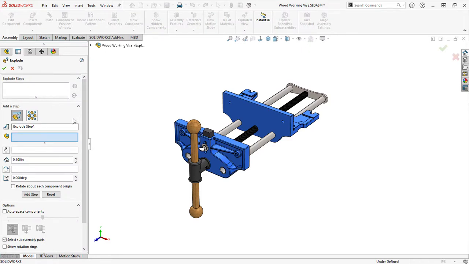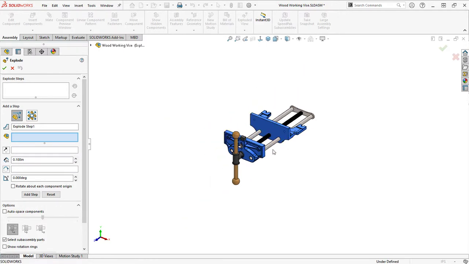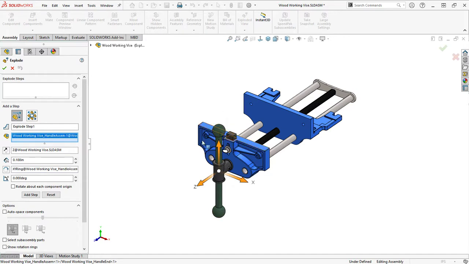All right. And I suggest creating exploded views in SOLIDWORKS much like you would if you were actually taking the part or the assembly apart in real life. So in this case, I'm going to want to start by maybe taking my handle apart here. Since this handle is a subassembly, I want to ensure that select subassembly parts is checked down here, because if it isn't, and I select this ball to pull off the top, it's going to select the whole subassembly handle for me, and not allow me to select the individual parts of the subassembly. So I'll go ahead and ensure that that is checked.